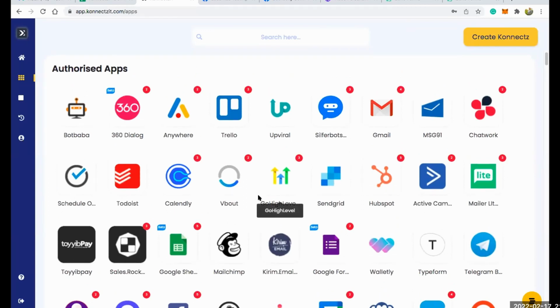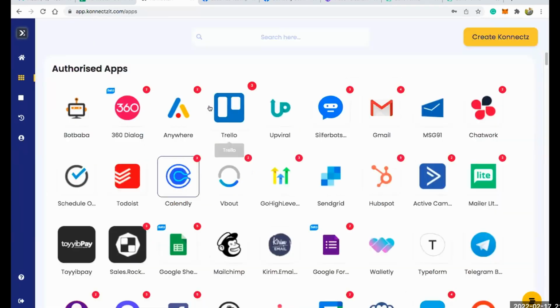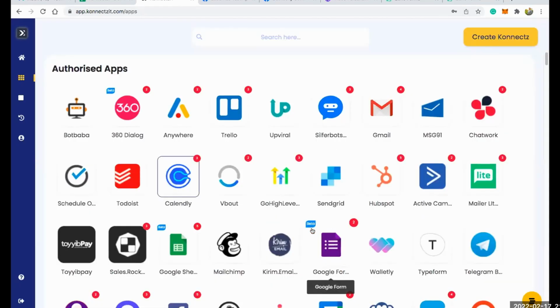One type of authorization is API key or auth token based authorization, which is pretty simple. You click on the app and click on add account. It will ask you for an API key or a token, which you will find in the destination app. You copy and paste it over here and click on save and continue. This will authorize the app. That is pretty simple. This is called API key or auth token based authorization.